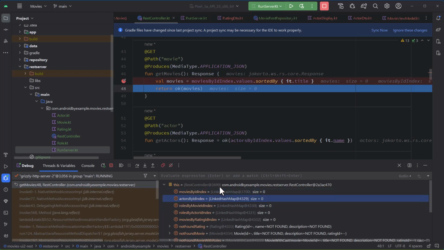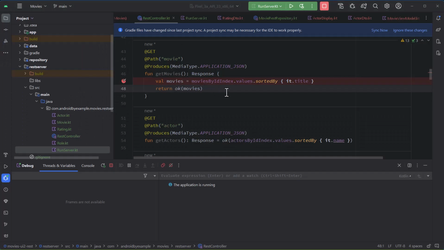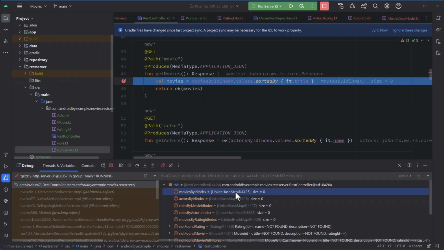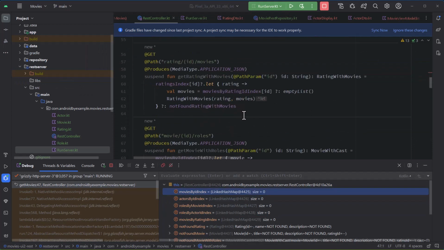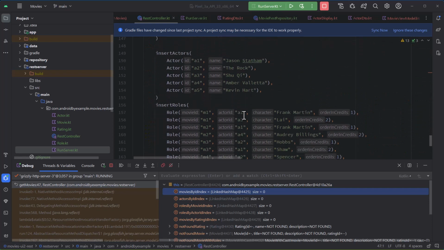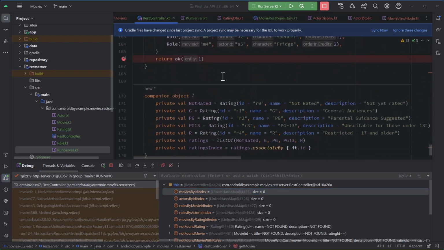Interesting. That's very odd. So when I call reset, and then call movies, those are all empty. Let me put the breakpoint on the reset again and make sure that that's actually got data.